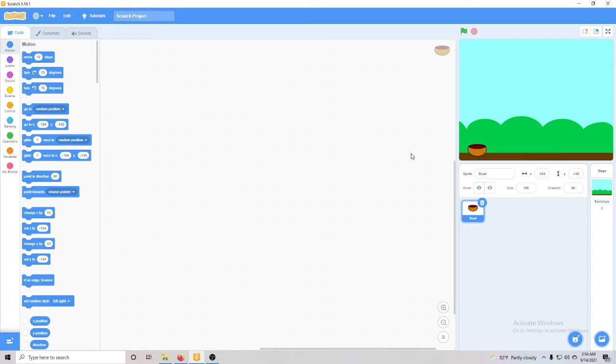We want to make sure that this catcher can move to the right, and also that this catcher can move to the left. For us to do that, I'm going to drag change Y by 10. Then I'm going to choose change X by, not Y. Y is going up, as you can see. If I put Y over here, our catcher will go up, but we don't want it to go up. We want it to go to the right, so we're going to choose X.